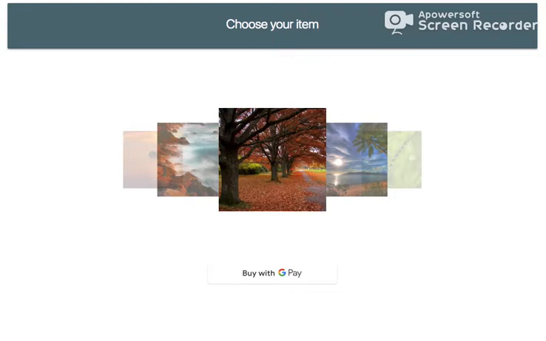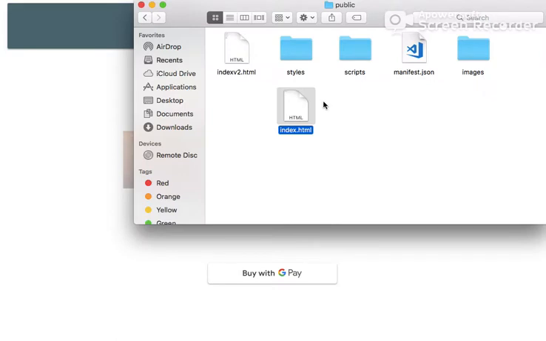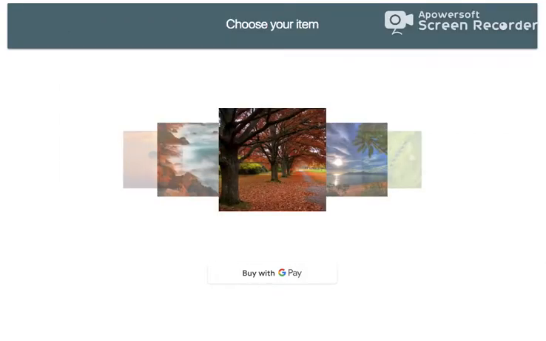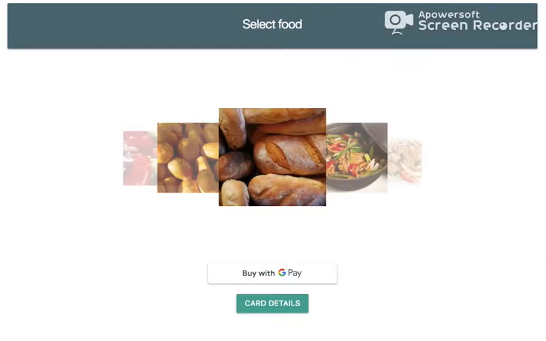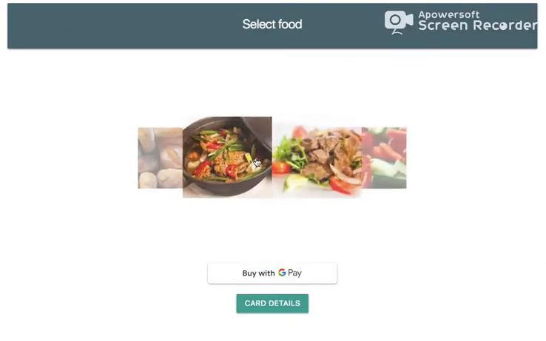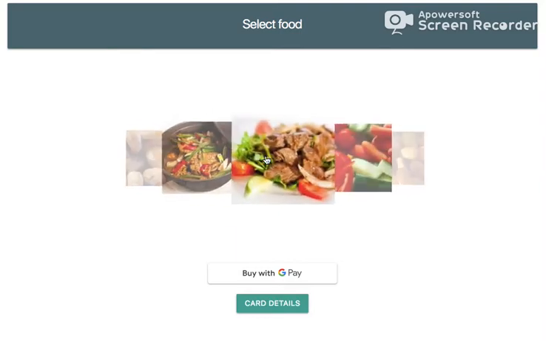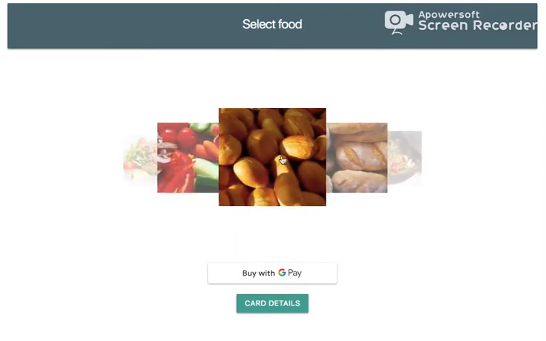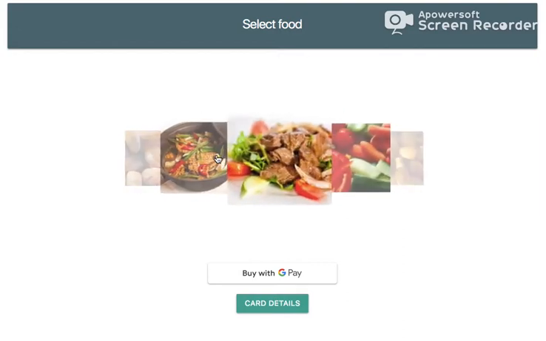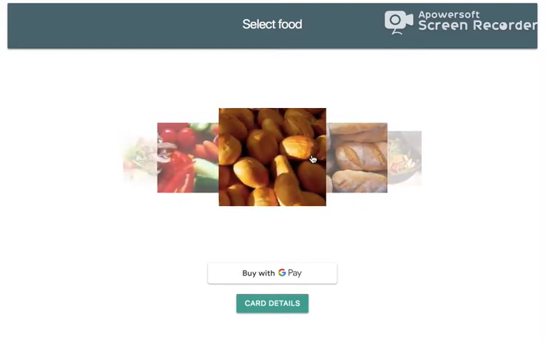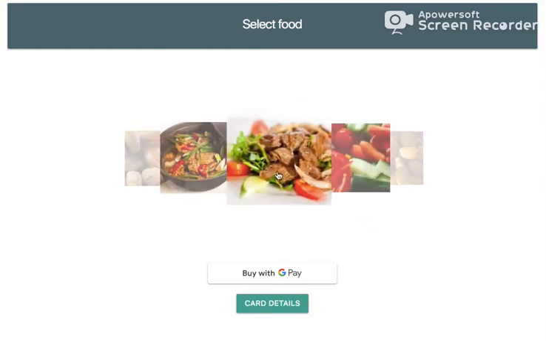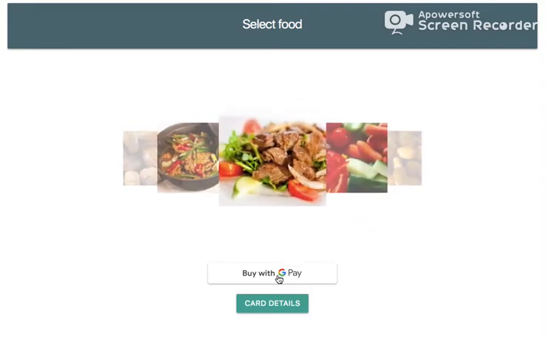For that I would need to change my HTML. So again I would reload. Now this application uses Google API version 2. I also deployed it on WebServer for Chrome and the steps are given in my website link below. So let's click on this and buy with GPay.